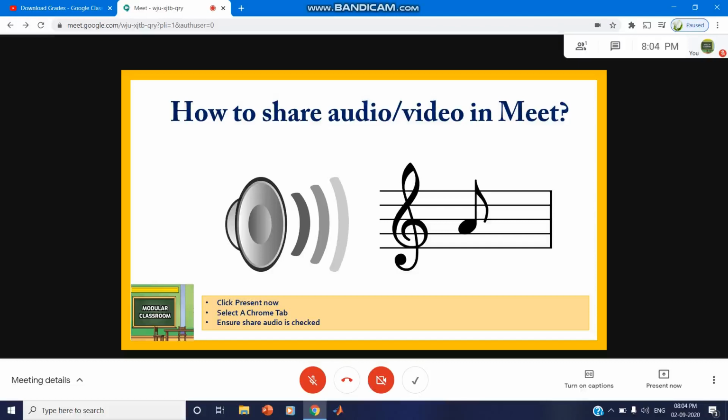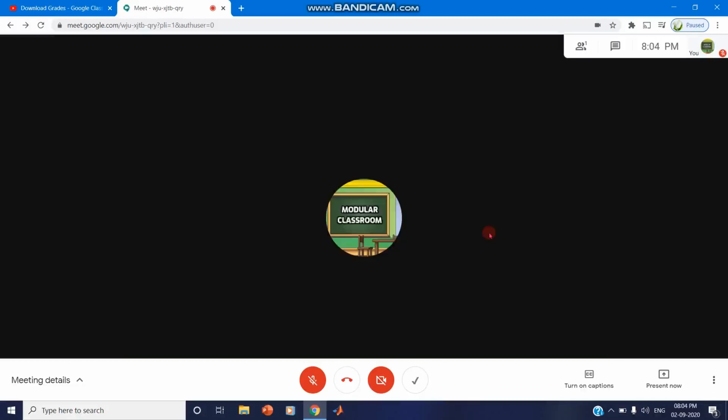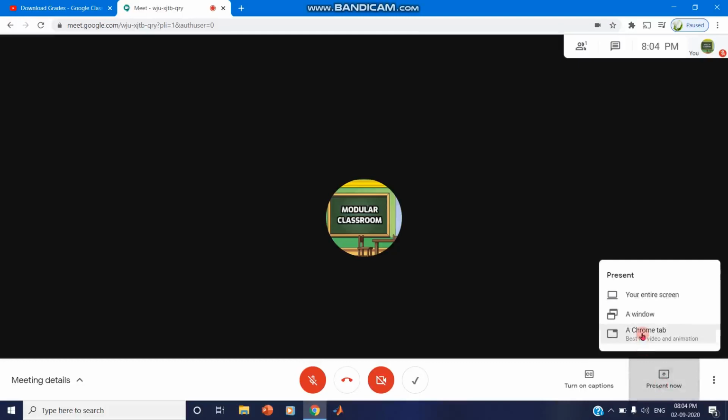shared. And also the presenter can switch between the tabs while presenting. This feature is now available in Google Meet. To use this option, just go to the Present Now button and click on this Chrome tab option. It obviously says it is best for video and animation.